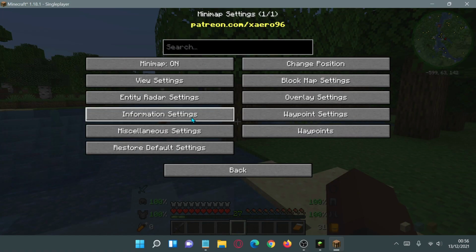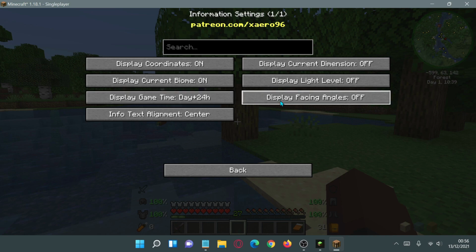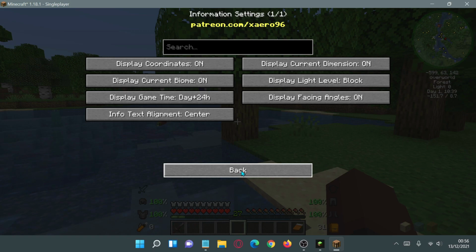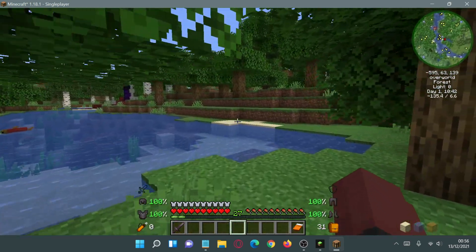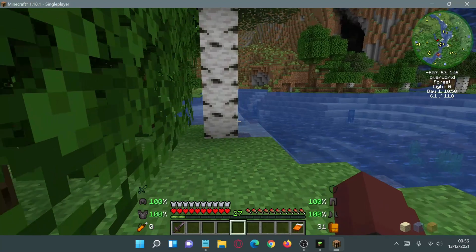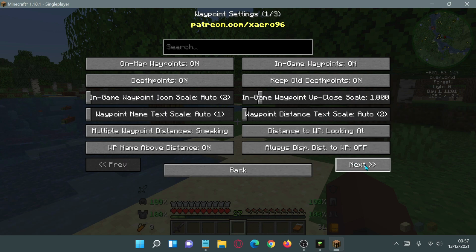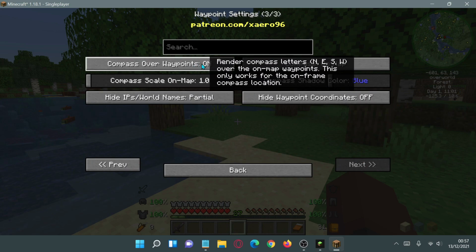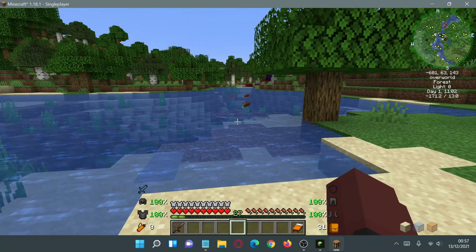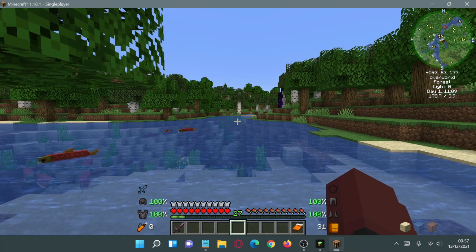I can go back into the settings and click on information settings, and I can choose to show me the current biome, the current game time, the light level, facing angles, current dimension, and all that good stuff. So let's click on back, and as you guys can see underneath the minimap, I am now able to see what day it is, what the time is, what kind of biome I am present in, and also the coordinates as well. You can also click on this option here which says waypoint settings and then go to the next page, and you can choose to have the compass over the waypoints and a compass on the frame. So let's go back, and now we can see the compass directions on our actual frame, so I can see easily where north is and where south is.